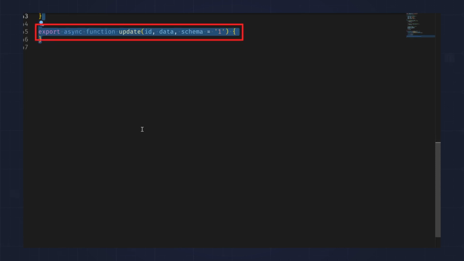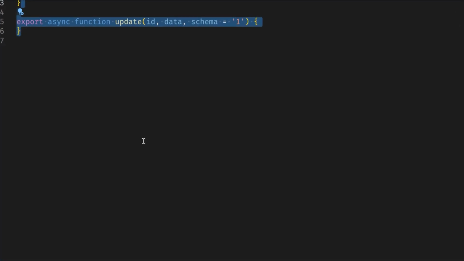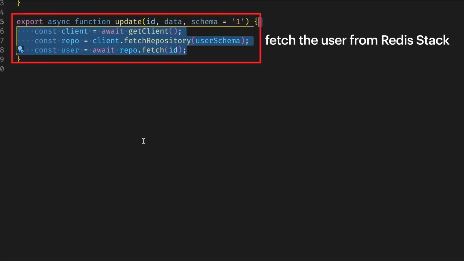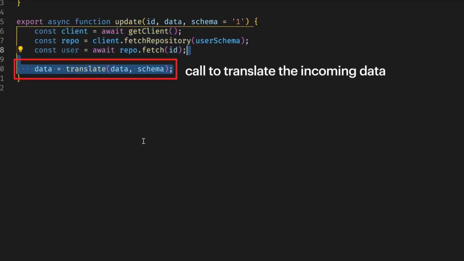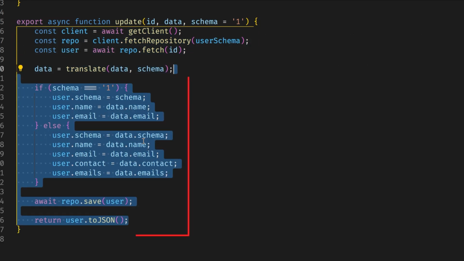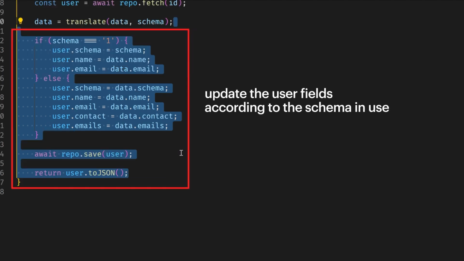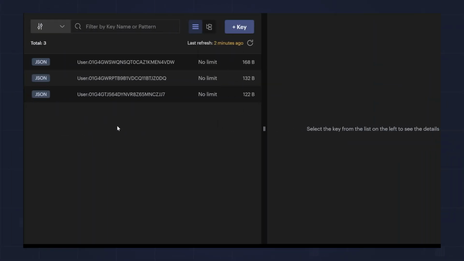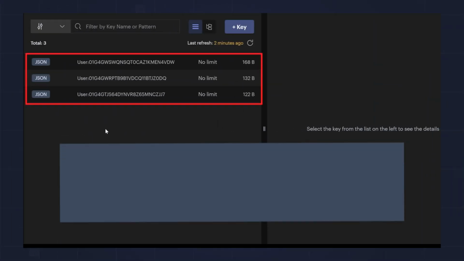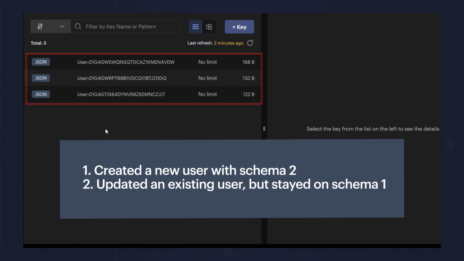Updating an existing user can be a little bit tricky, so watch closely. First, I fetch the user from Redis Stack, then I make a call to translate the incoming data. Finally, I update the user fields according to the schema in use. Now let's see what this looks like in Redis Insight. In Redis Insight, you can see I have 3 users. I took the liberty of creating a new user using schema 2 and updating an existing user using schema 1.